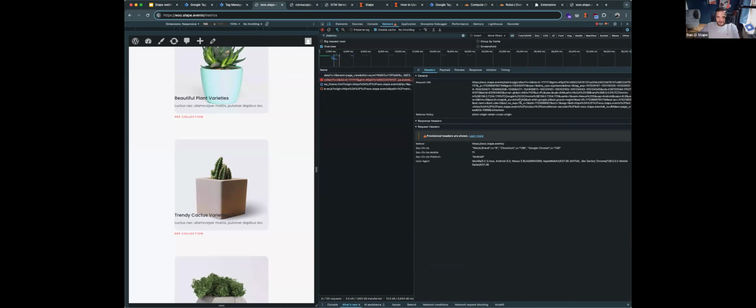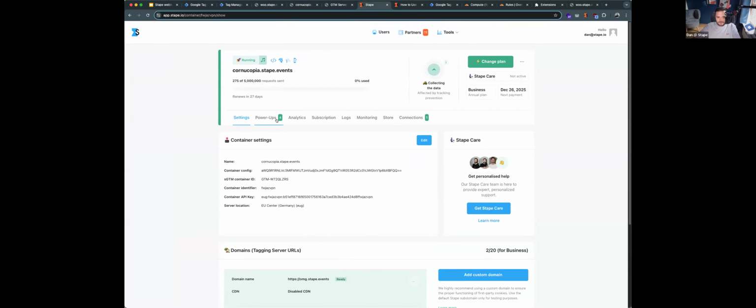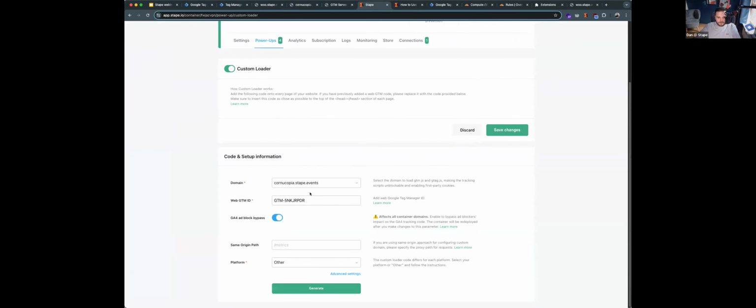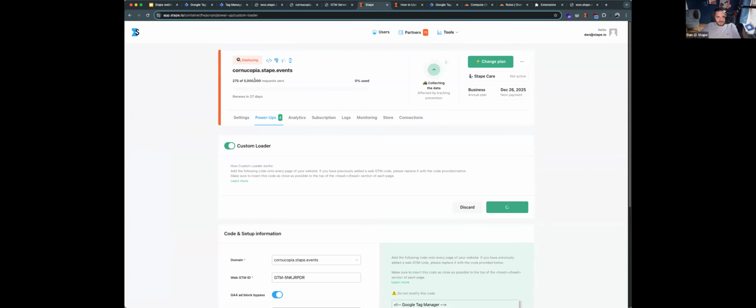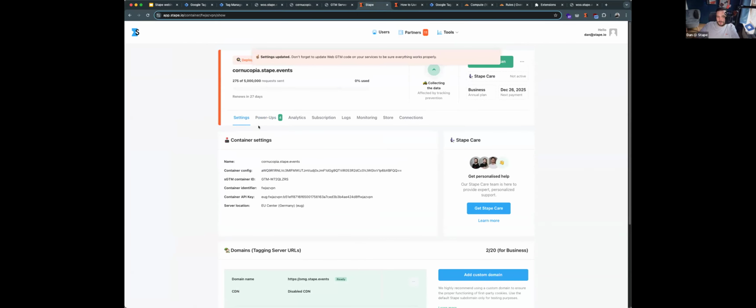Now, real quick, why this was blocked and why this is no longer encoded is because I skipped a part, right? So when you're doing same origin and at the same time you're doing bypass, you really need to specify your path here so that Stape knows which kinds of requests to encode. So now that I've added metrics here, I still have my bypass on. I will save the changes. You can see that the container is redeploying again.